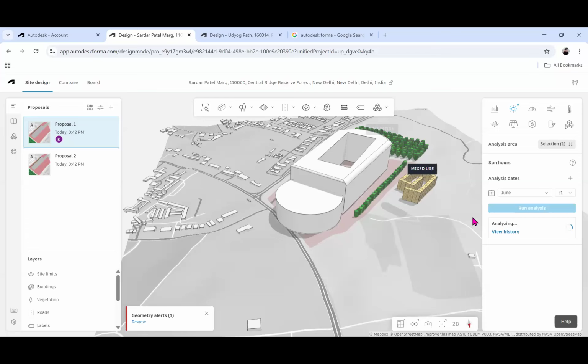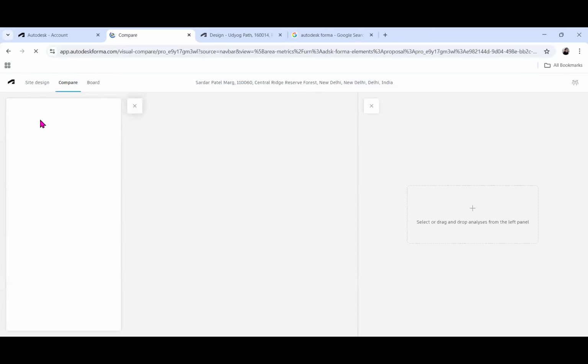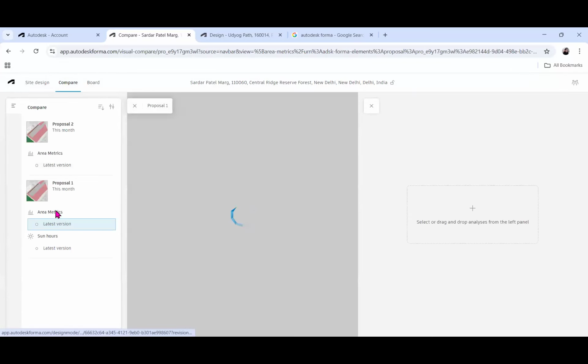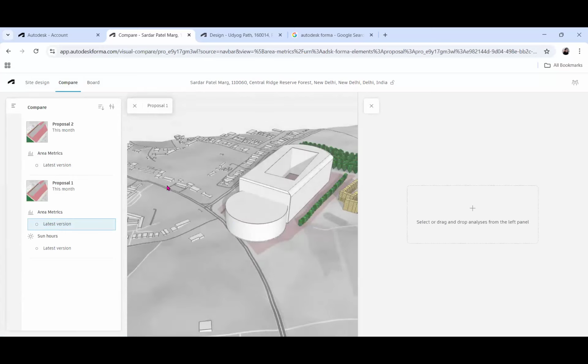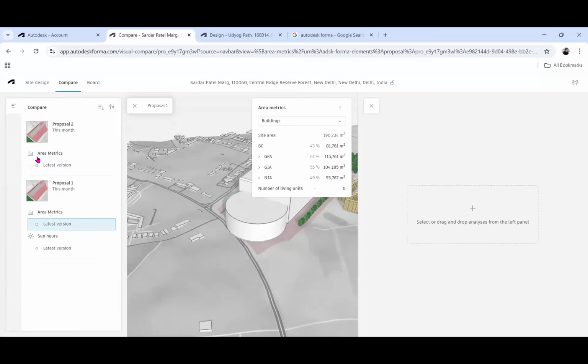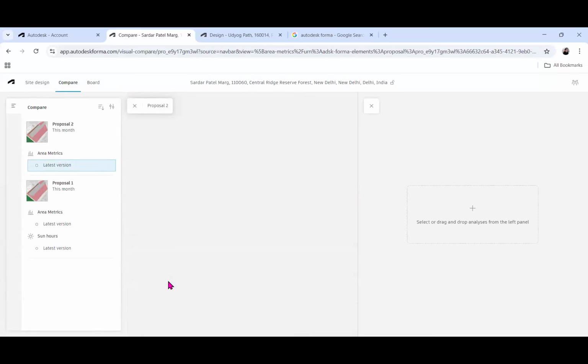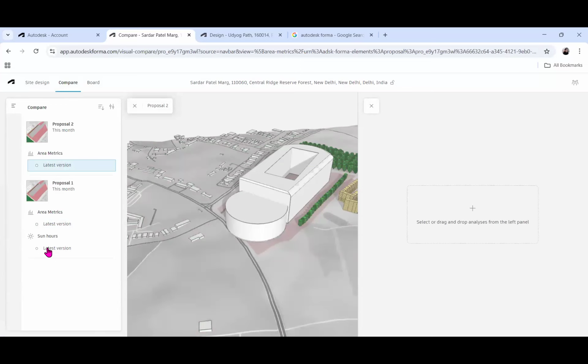When I'm done with my analysis, I can go and compare my two analyses. We have one tab over here specifically for comparison between analyses. I can select compare and use the drop-down option. Let's suppose I want to compare the area metrics of my two proposals. I can simply select this area metric latest version and drop it over here. Now it will show me the area metric of that particular site.